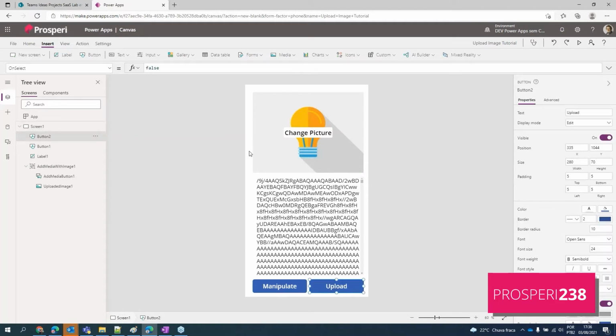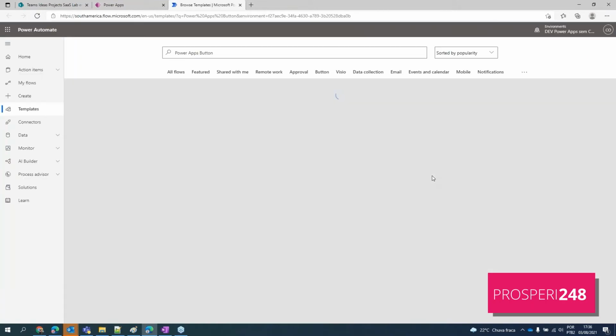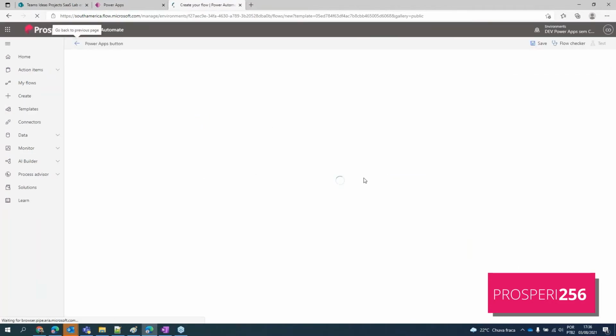And here we are going to select the button, go to action and Power Automate. Now we're going to create a new flow. And here is where we are going to select the trigger from Power Apps and then perform an action. So this is the default one, so let's choose it.